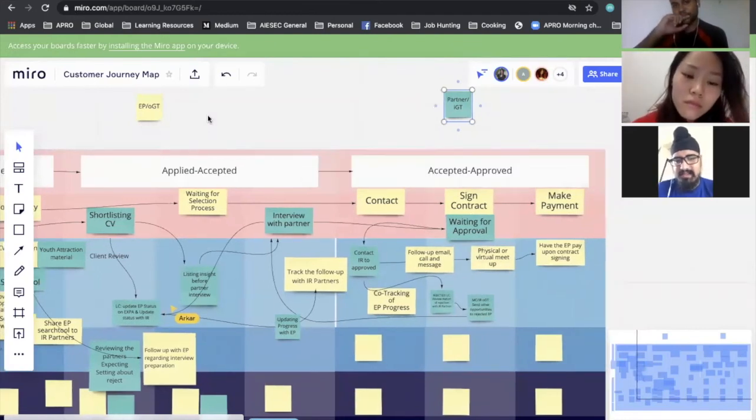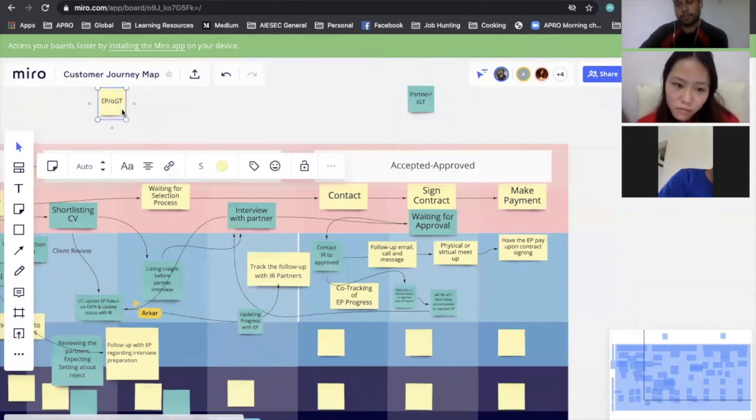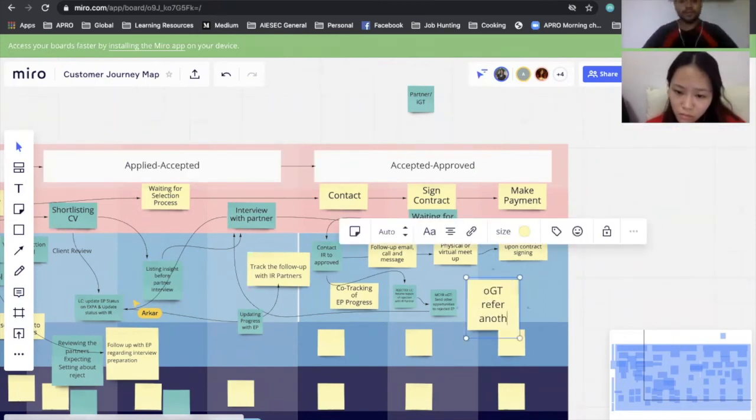Once the EP withdraws the application, right? Yes. Let's say there is a situation where the EP withdraws the application. I think what OGT can do is propose another EP to you. That's the only thing we can do. Is it okay, guys? Okay, we put it here. We do it. Okay.